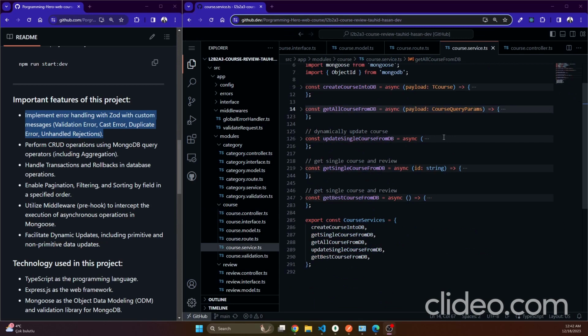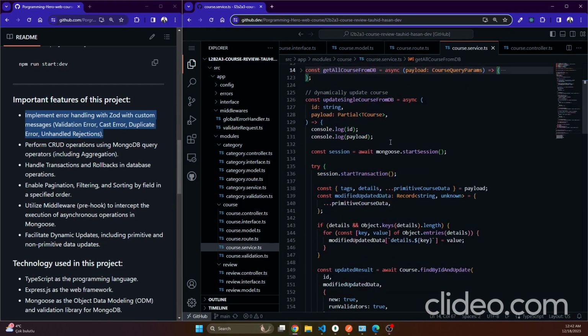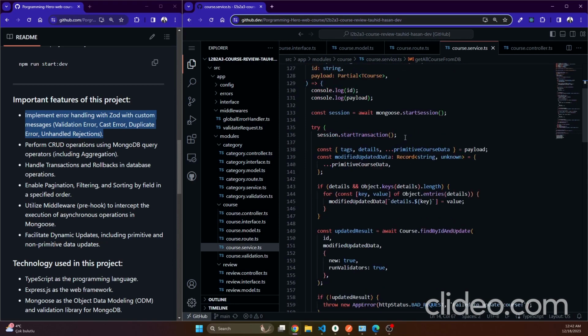Now I want to explain dynamically updating a course, where I implemented transactions and rollbacks in database operations. I started the transaction. I extracted non-primitive data like tags, an array of objects, details, an object, and the primitive course data by the spread operator.